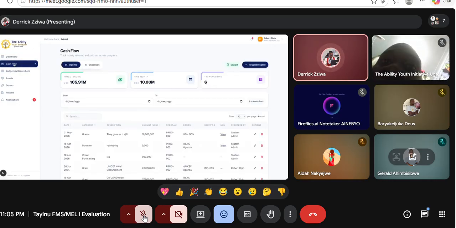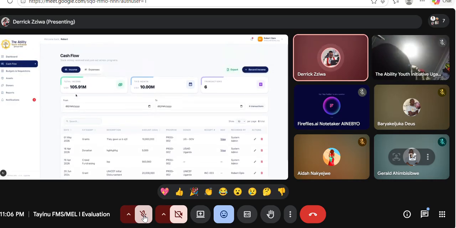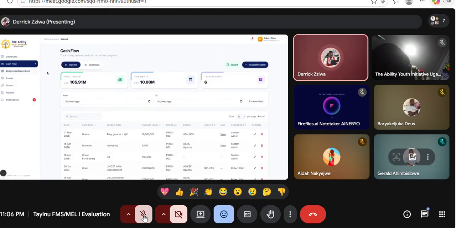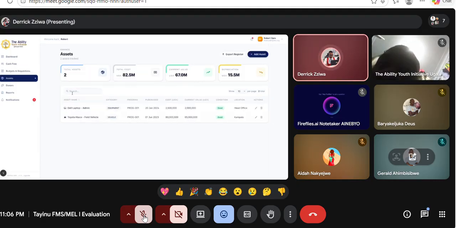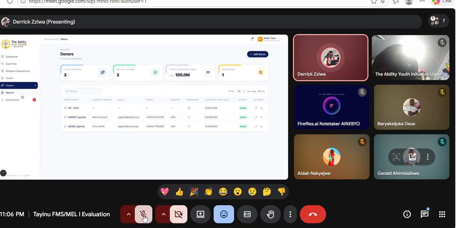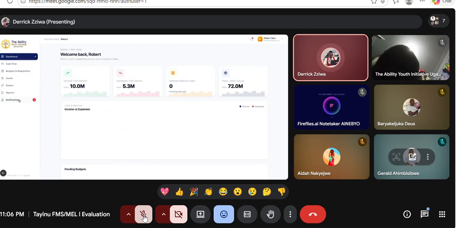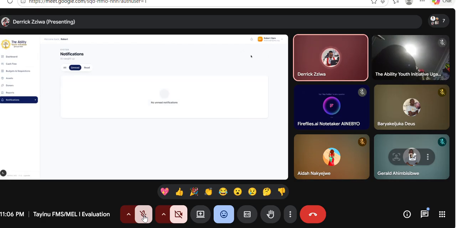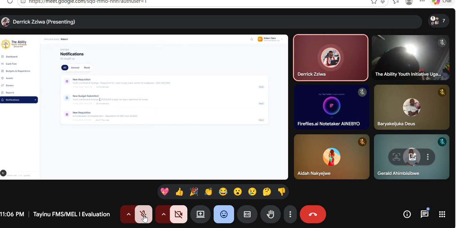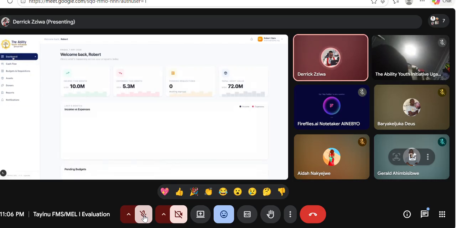You can come here and see the cash flow, income and expenses. You can see the budgets and requisitions. You could see the assets. You could see the donors. You could see the reports, and then you have your notifications. Maybe if you submit a new requisition and the admin approves it, the system sends you a notification, so you can see those notifications here. If you submit a budget and the admin approves or rejects, you receive a notification. That is for the finance.